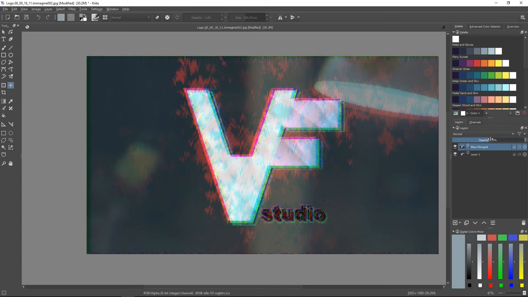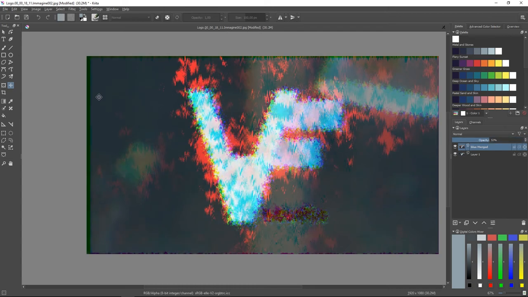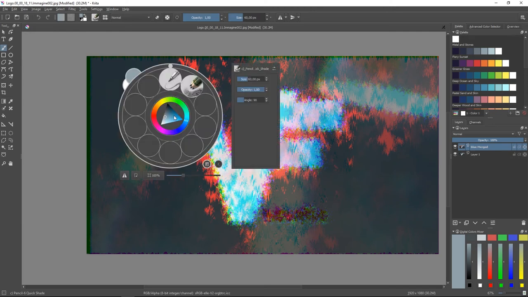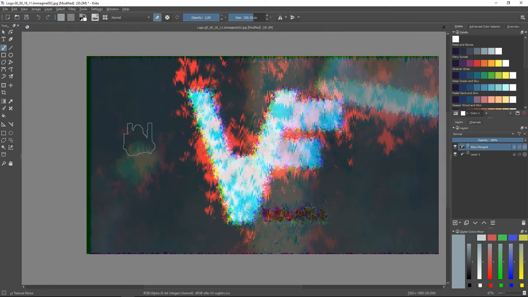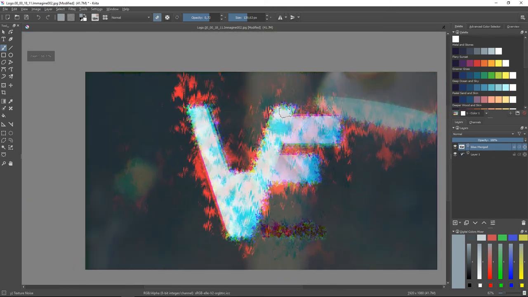But wait, I had some writing there. It disappeared. Like you saw, I made 4 duplicates of my image, and I have the old one with no filters on it. What I'm going to do is grab a brush that has some texture in it, activate the eraser and erase some of the glitched image. And now you're really done.